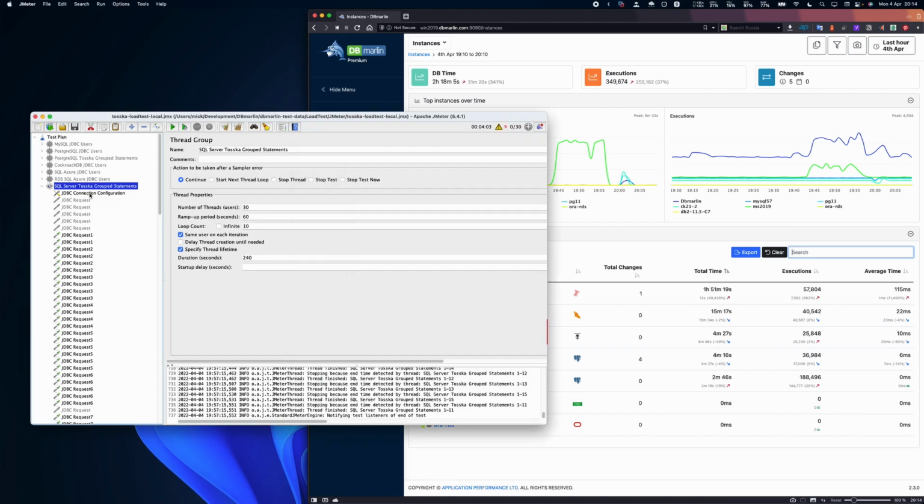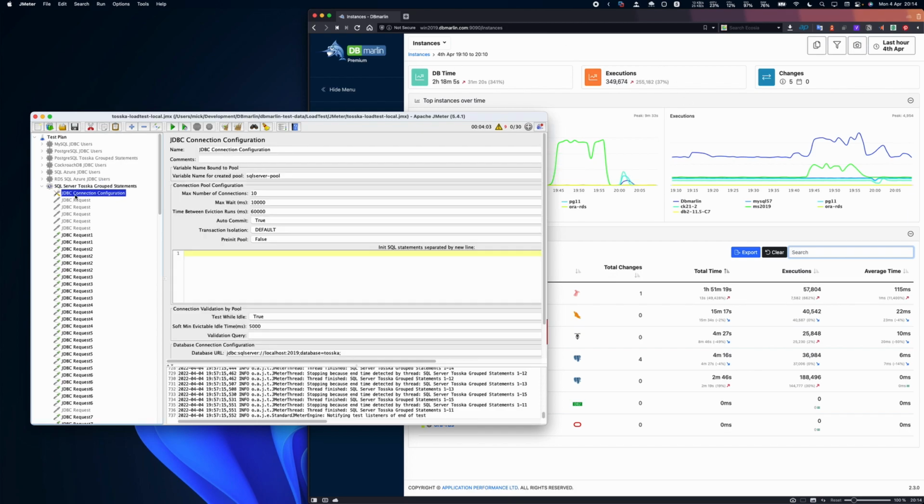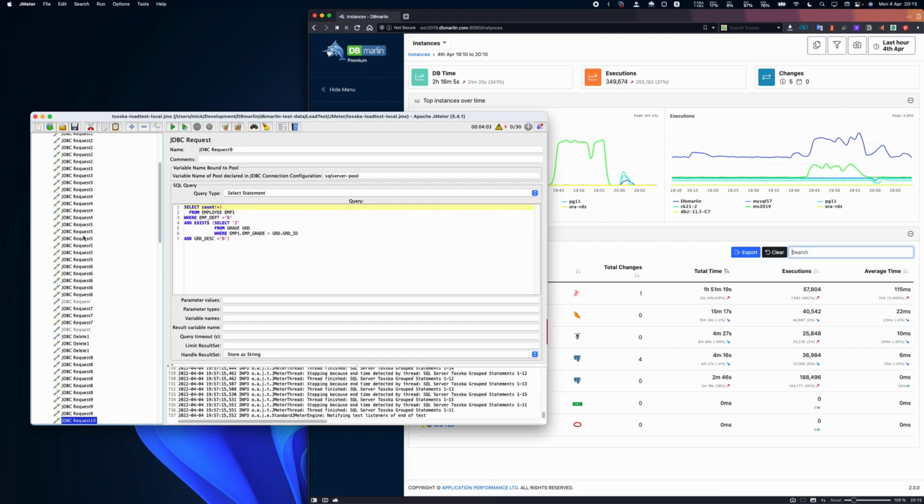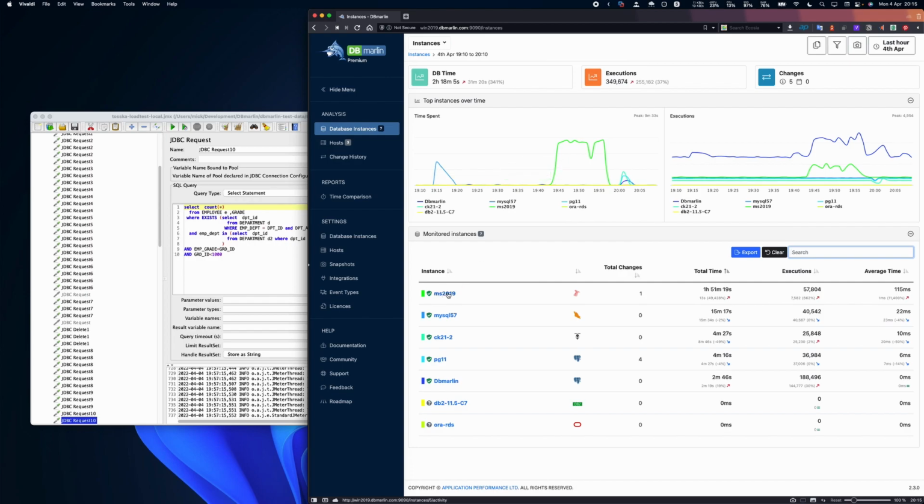So in my JMeter test, what I have set up here is a thread pool which is going to connect to a SQL Server 2019 instance. We're going to run for a duration of 4 minutes with a 60-second ramp up, getting up to 30 virtual users. And what we can see here, we've just scanned through some of these statements, is that we've got a variety of different statements. We have some select statements across various tables. We also have some insert statements and some delete statements in here, just to give a nice balanced mix.